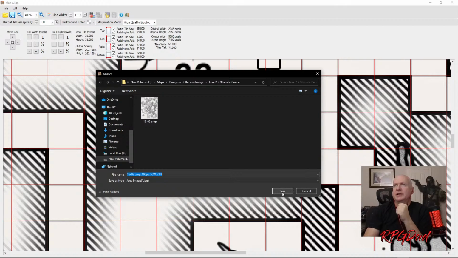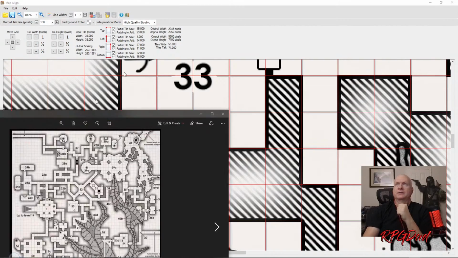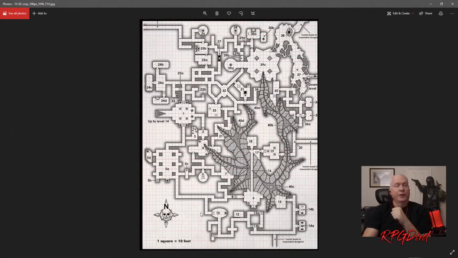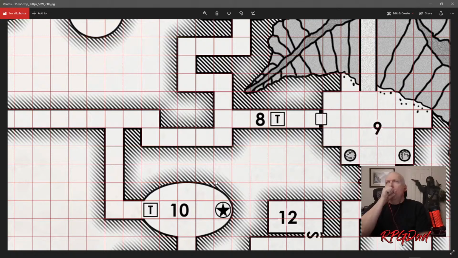All right, so let's save this. And the reason we do this, number 1 is for the grid. Number 2 is this tells us how big our map has to be, 55 by 71. So let's go in and make sure we didn't screw anything up, and that's saved with the grid. And there's our map with the grid on it. And honestly, I mean, that's good enough resolution.